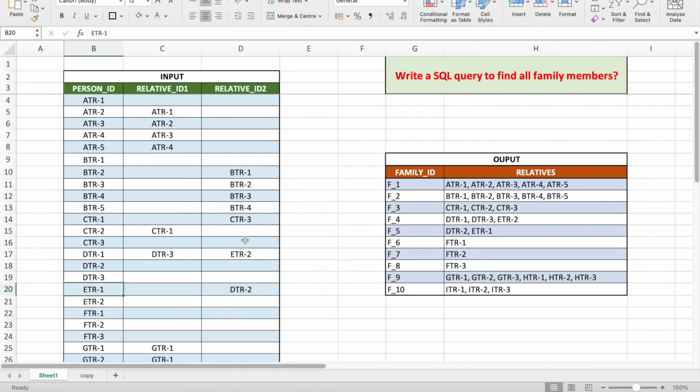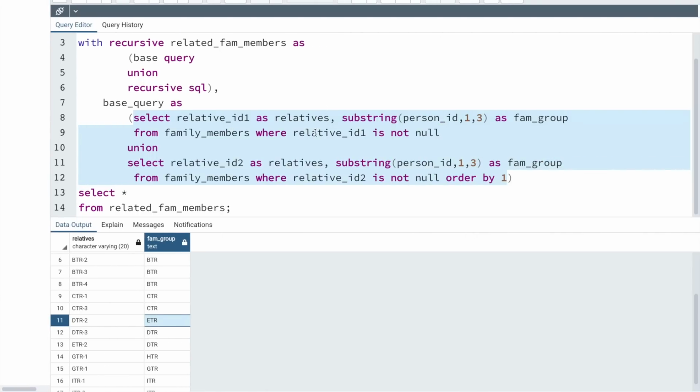Based on each relative to the person to whom they are related, I have created the group. Okay, so this is what I have built. This is basically going to be my base query. Now I have my base query here, and I'm just going to query the data from my base query. So I'm just going to say select star from this entire table here. So this part is done.